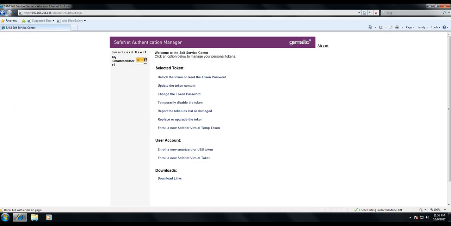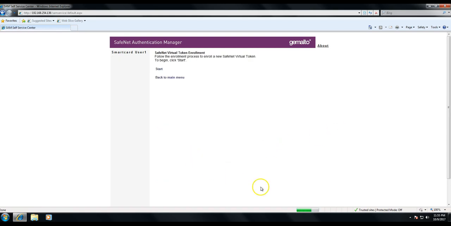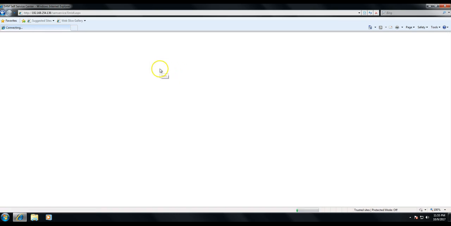So going back to the self-service center for the smart card user, you do have the various options available here. You are able to enroll a virtual token. For example, if I left my smart card at home, or it's in my bag somewhere, if I'm in transit and I need to create a token, I'm able to do that here. I'll just click on that and it will prompt me to go through the process for creating a virtual token. So I'll click start.